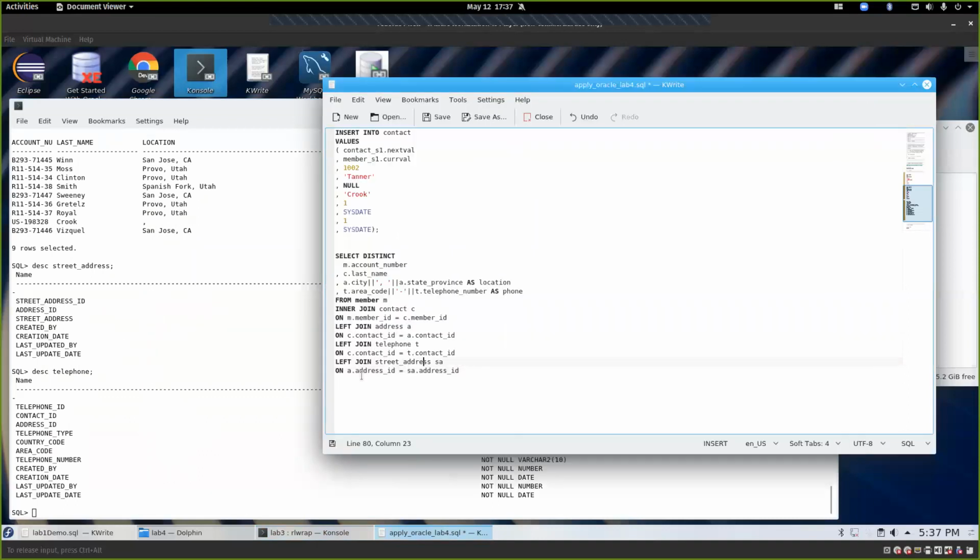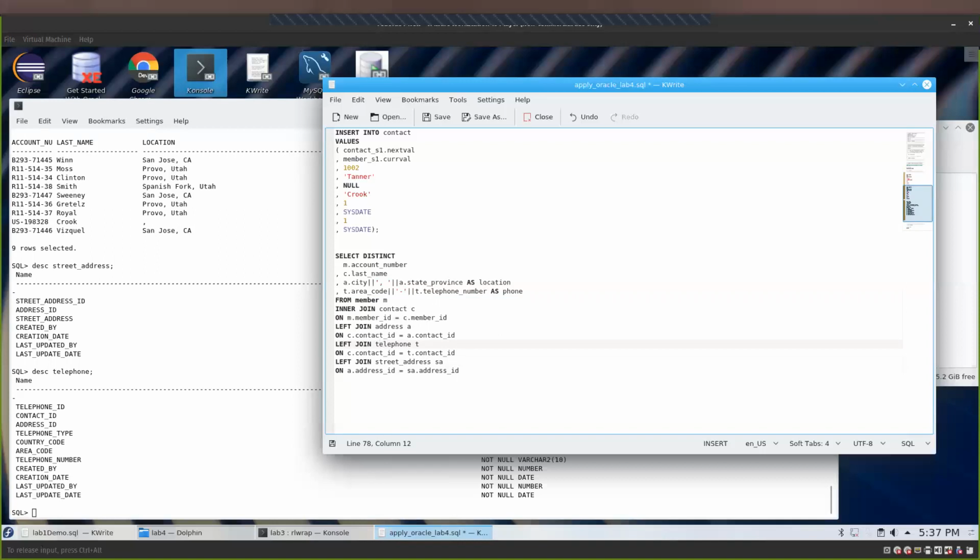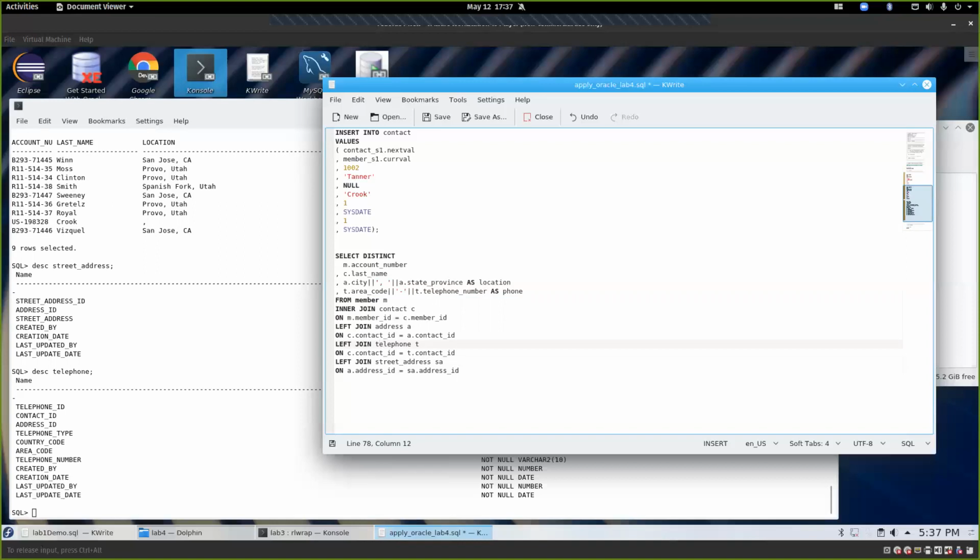So one of the things we could do with telephone, and you'll find that many times you actually have to, not so much in our database, but sometimes you actually have to use 2 keys. So let's say we want to guarantee that our telephone number goes with the correct address since we're pulling that information. If we want to add some extra clarity, because let's say someone did have 2 addresses.